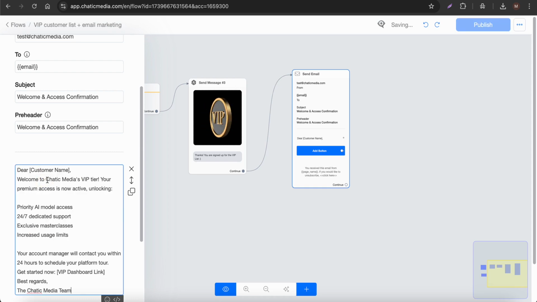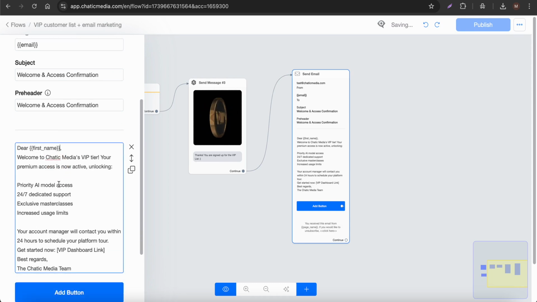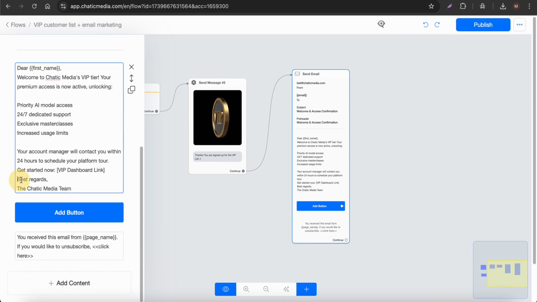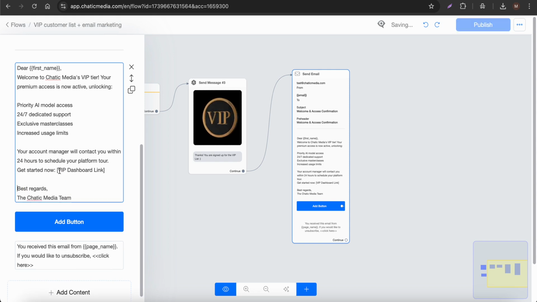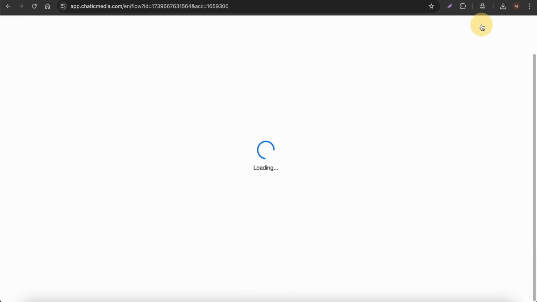Simply paste this. So here instead of dear customer name, if you want to call them with your first name, type curly bracket and choose first name. All right, so here you can also add any sort of links as you wish as well. So let me remove the button. All right, so let me click publish over here.